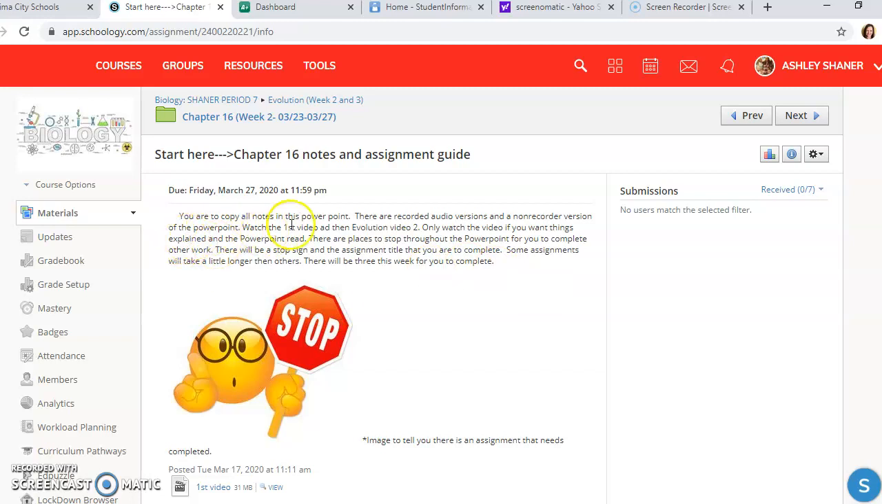It says you are to copy all notes in this PowerPoint. There are recorded audio versions and a non-recorded version of the PowerPoint. Watch the first video and then evolution video 2. You have to watch the first video and then the second video because the PowerPoint wouldn't record all at once in one video. Only watch the video if you want things explained and the PowerPoint read.